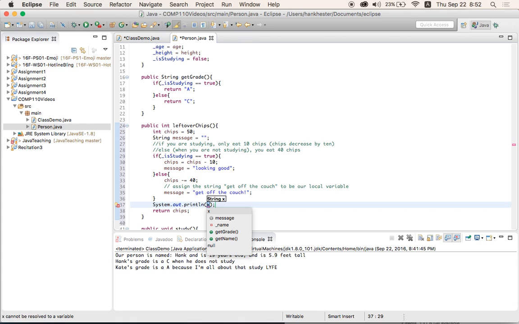And then what would we put in these parentheses here? Would we say get off the couch or looking good? We could do that, or we could just put in message, because we don't know which one we're going to print yet. We're going to call this on a specific instance, on a specific person, Kate or Hank, and depending on the person, we're going to print out looking good or get off the couch.